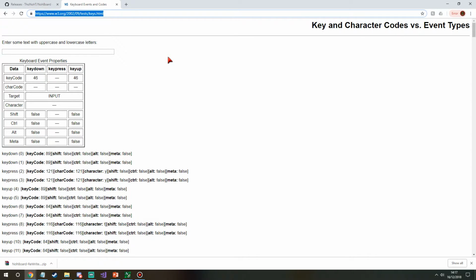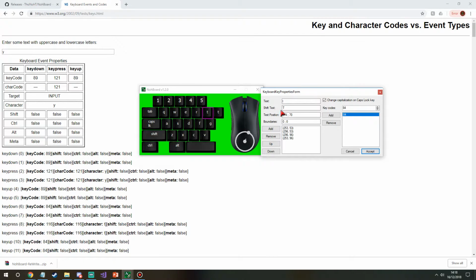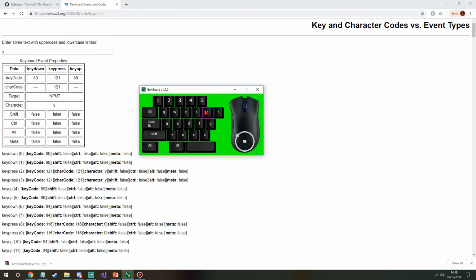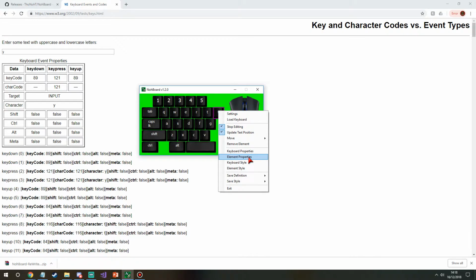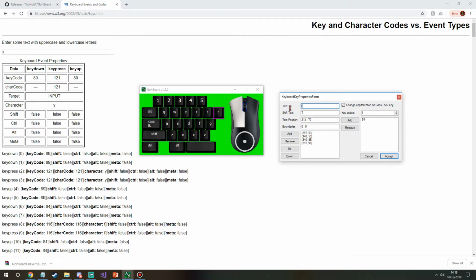This right here, and that actually inputs what key you press, and it looks what key code it is. So for example, I want Y, I press Y, and then it says key down and key up. Key down is actually what we need, so we're going to close that. We select the new button, element properties, and then we make this a Y and a capital Y.